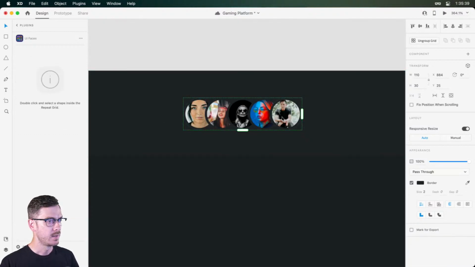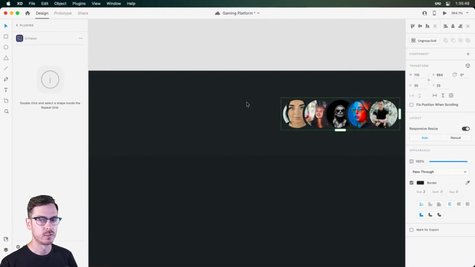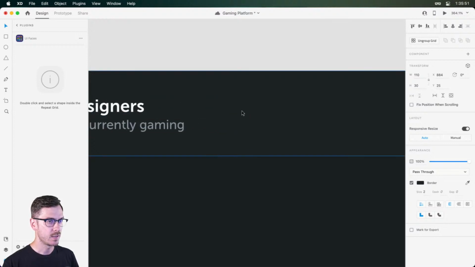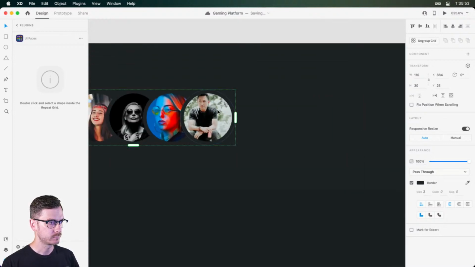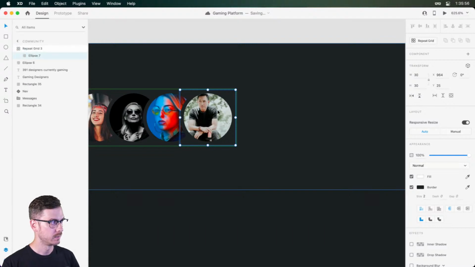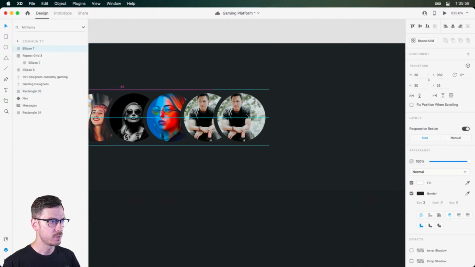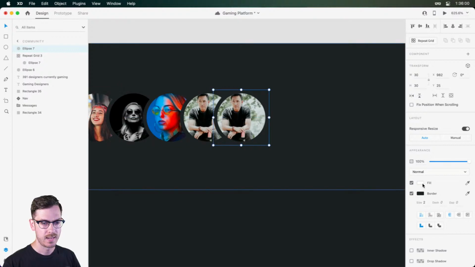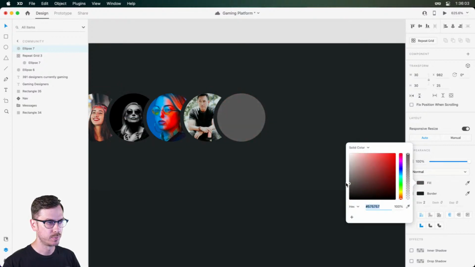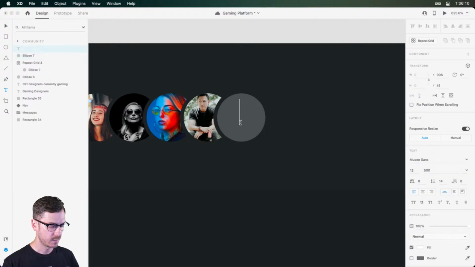All right. Now, before we wrap this section up, we may want one more circle over to the right that lets us know how many additional users might be online. Very similar to this over here, but more of a visual aid, right? So let me actually grab this layer. I'm going to paste it outside of the repeat grid. And this one, we're going to do a very simple fill like that. And then a text layer, maybe just something like plus 42.